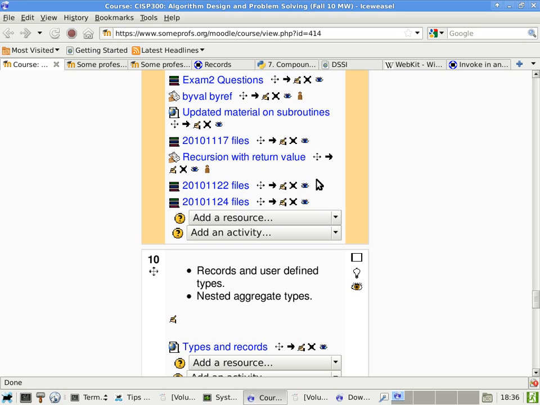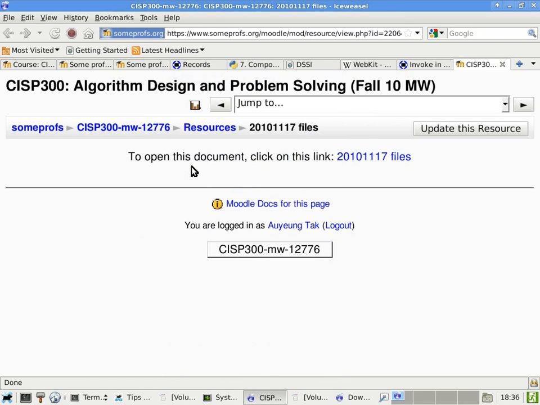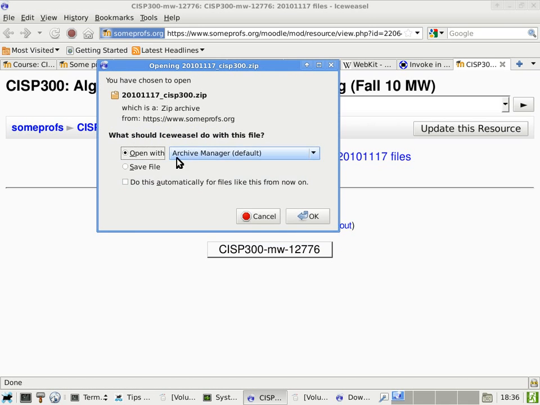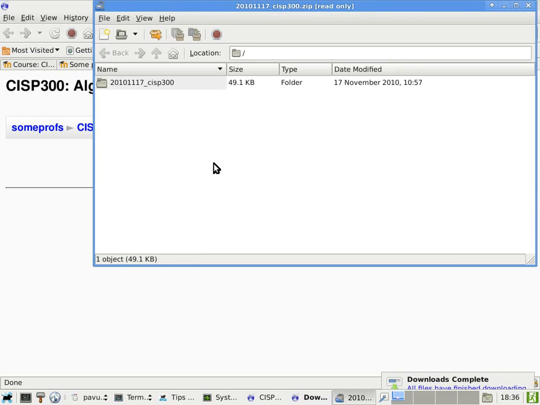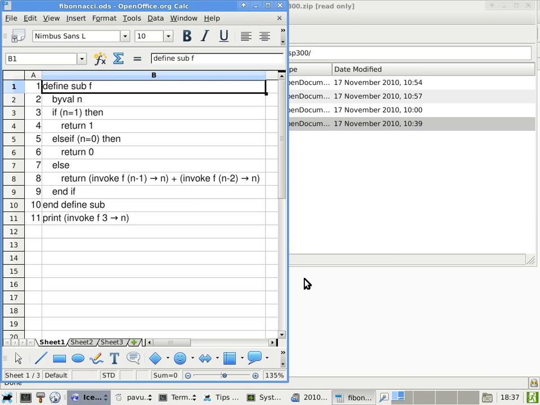So if you go back to the notes on the 17th, and take a look at the Fibonacci number example, which is the last file of this thing.